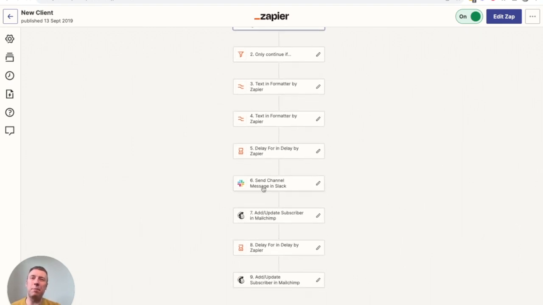But the first step that happens is it sends a Slack channel message. Slack's a messaging platform that we use, and we've got a channel called New Clients. Everyone in the organisation is signed up to that channel, and they immediately get notified that we've taken on a new client. There's a link to the proposal, and it makes it very easy for our staff to find the information about the client.